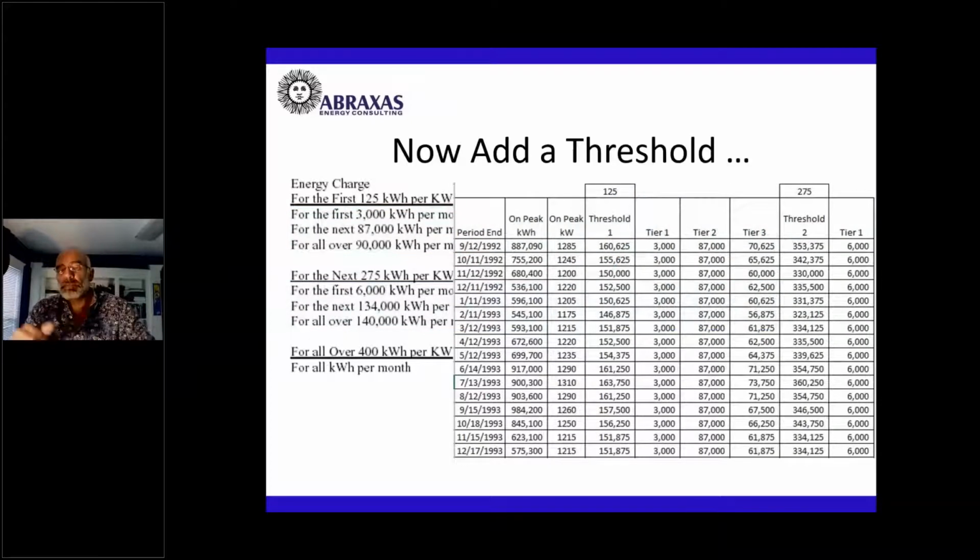And I made a spreadsheet to kind of explain it. Let's see if it works. So it says for the first 125 kilowatt hours per kilowatt. So what I did was I multiplied 125 by 1285. That's right there. And I end up with this number. That's my threshold. So tier one said for the first 3,000. So that was tier one. Tier two is 87,000. And tier three is everything else up to that threshold, which happened to be that much. Okay, so that's how it works. Once we get the threshold, then we move to the second one. Okay, and so I multiplied 275 by 125, and I end up with this number. That's the new threshold.